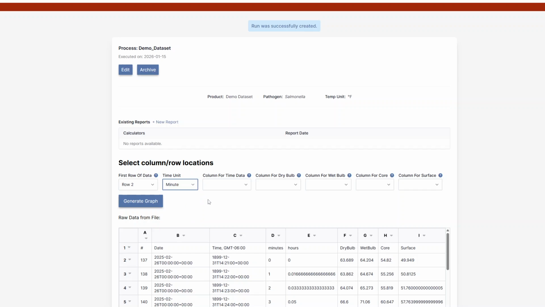However, if you only have clock time displayed in your data set, you are able to select clock time as well. For our time data, once again, we can either select from this drop-down menu up here. In this case, I will click column D, because this is the column in which I have minutes entered.